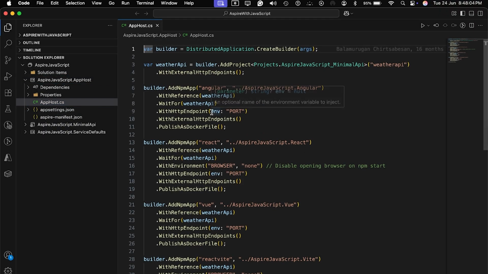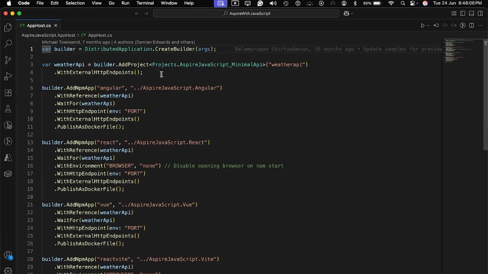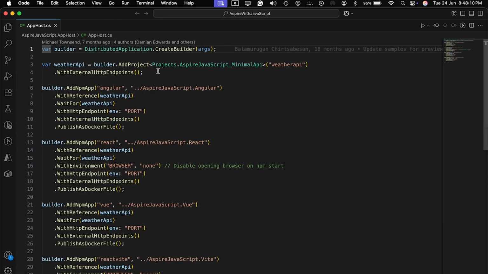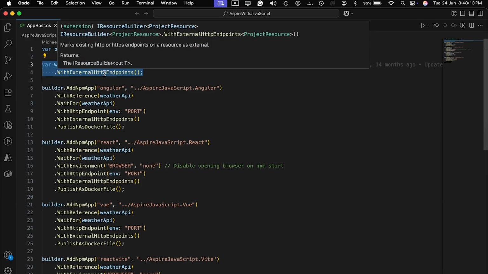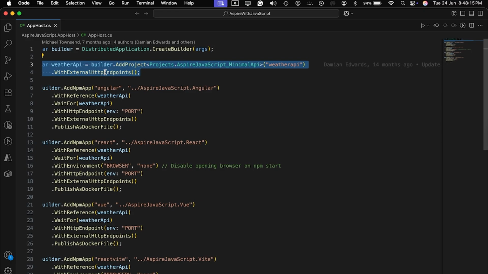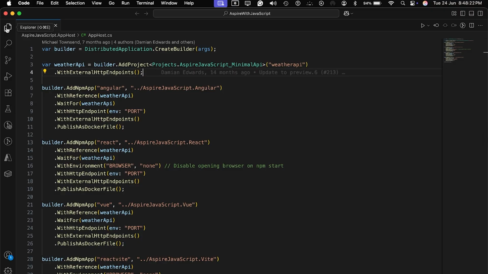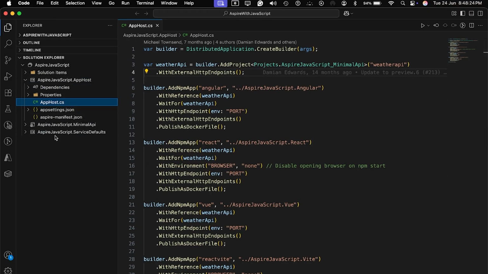If I open apphost.cs, you can see our weather API, that is a minimal API, registered here as a project with external HTTP endpoints. That means I'll be able to access it via the port it is running. Okay, I'll show you that also.